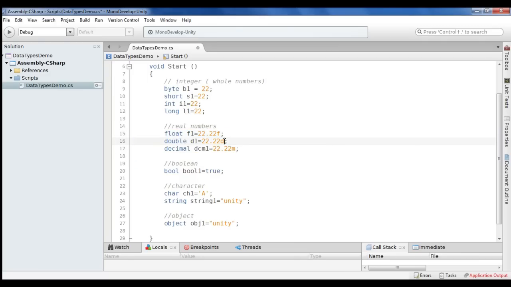The suffixes: for float you use F, for double we use D, and for decimal we use M, that you should not forget. And Boolean is going to hold either true or false. Characters are going to be enclosed between single quotes, and strings are enclosed between double quotations, and object type is going to be anything that you can put inside it.